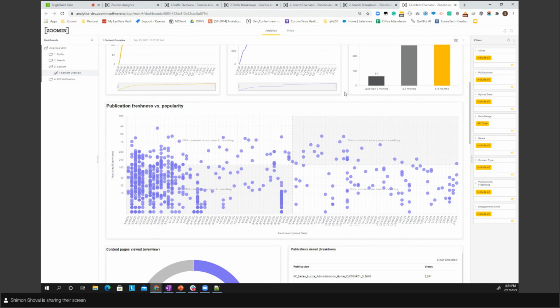In addition to that, what we see here is a set of publications, where each publication or each book contains at least one topic page, and we're trying to provide some insights about freshness versus popularity. Meaning we are dividing all the publications into 4 quadrants: new content that everyone is reading, old content that everyone is reading, new content that is not popular, meaning no one is reading, and old content that no one is reading. Now, what is in it for you eventually?